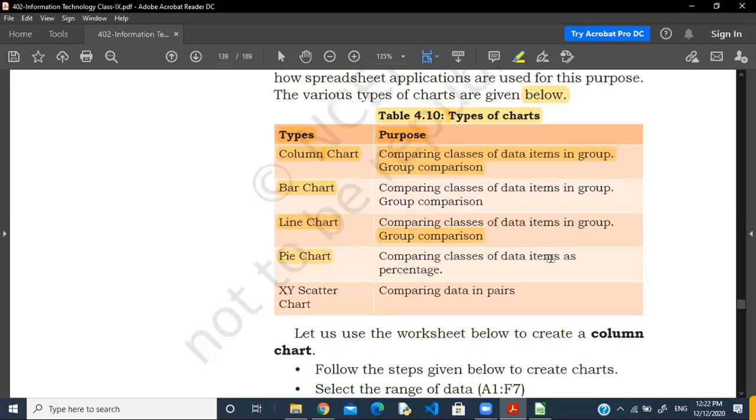This is used for data items as percentages, meaning you have to find out the percentage share. Some mathematical questions you have already solved: A has this percent share, B has this percent share, C has this percent share.